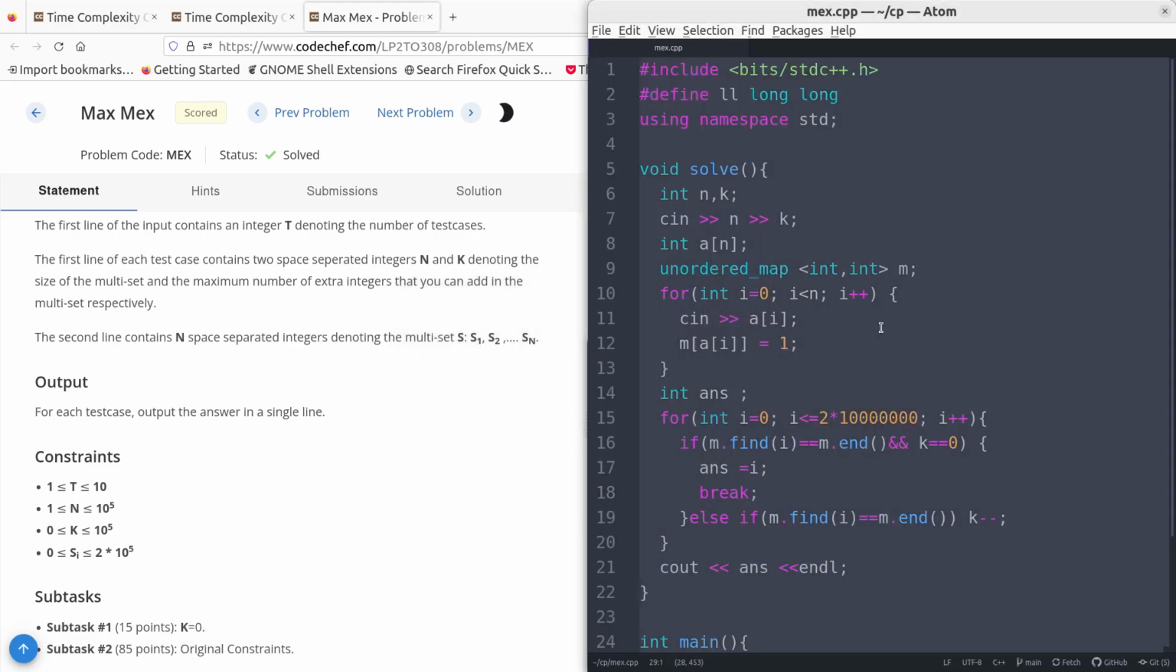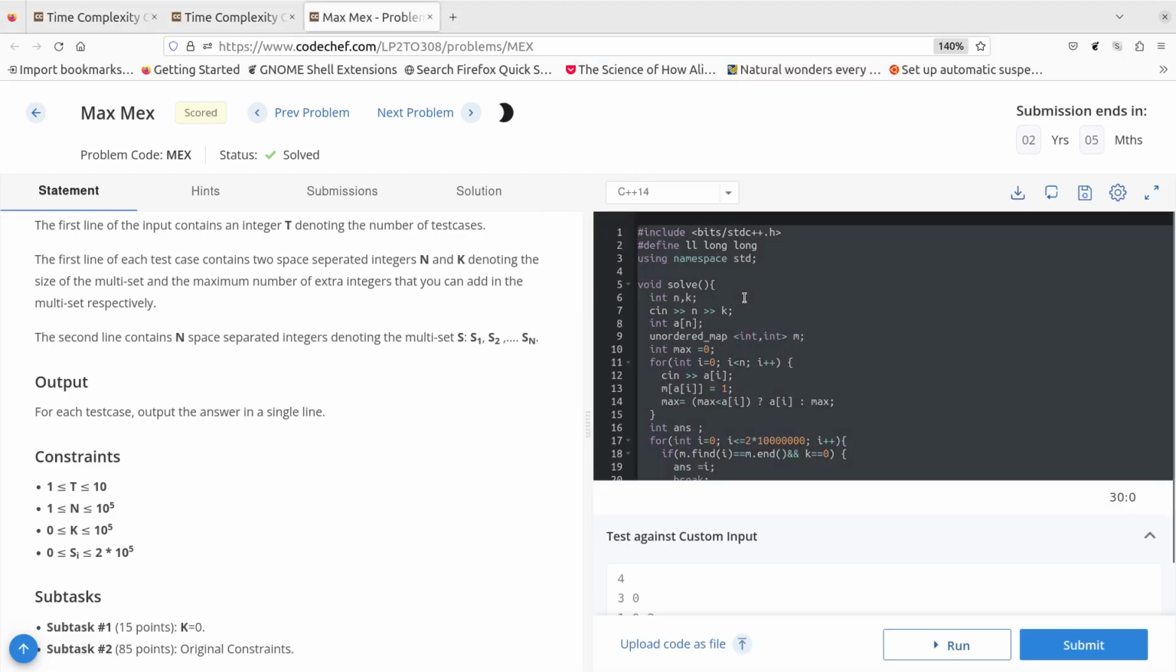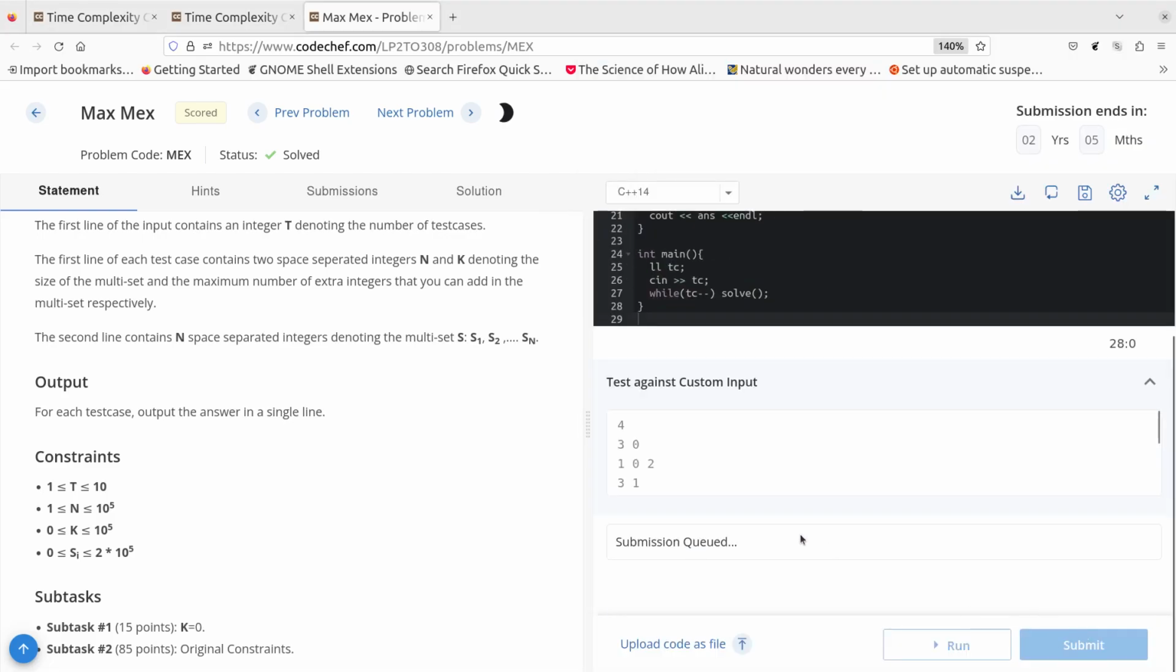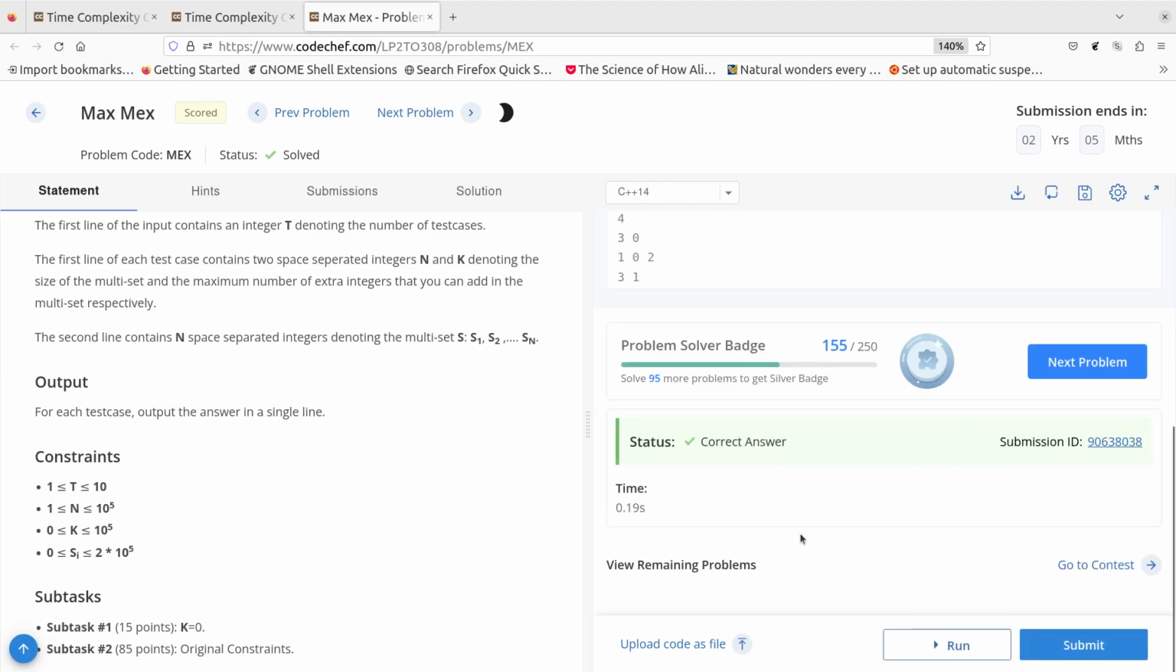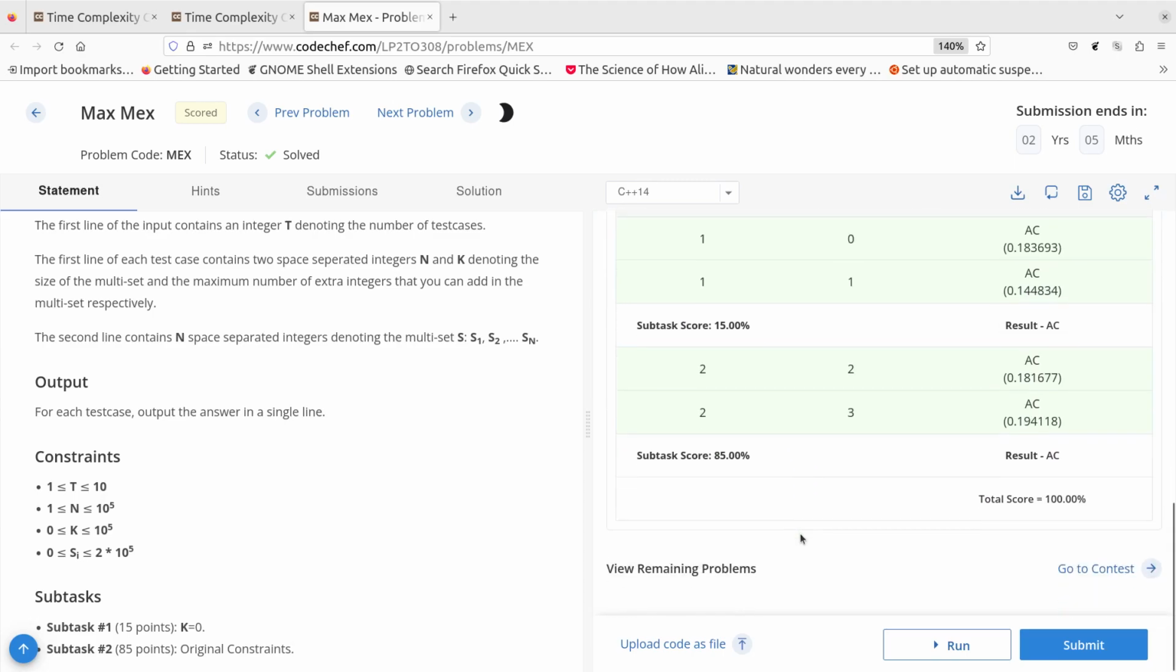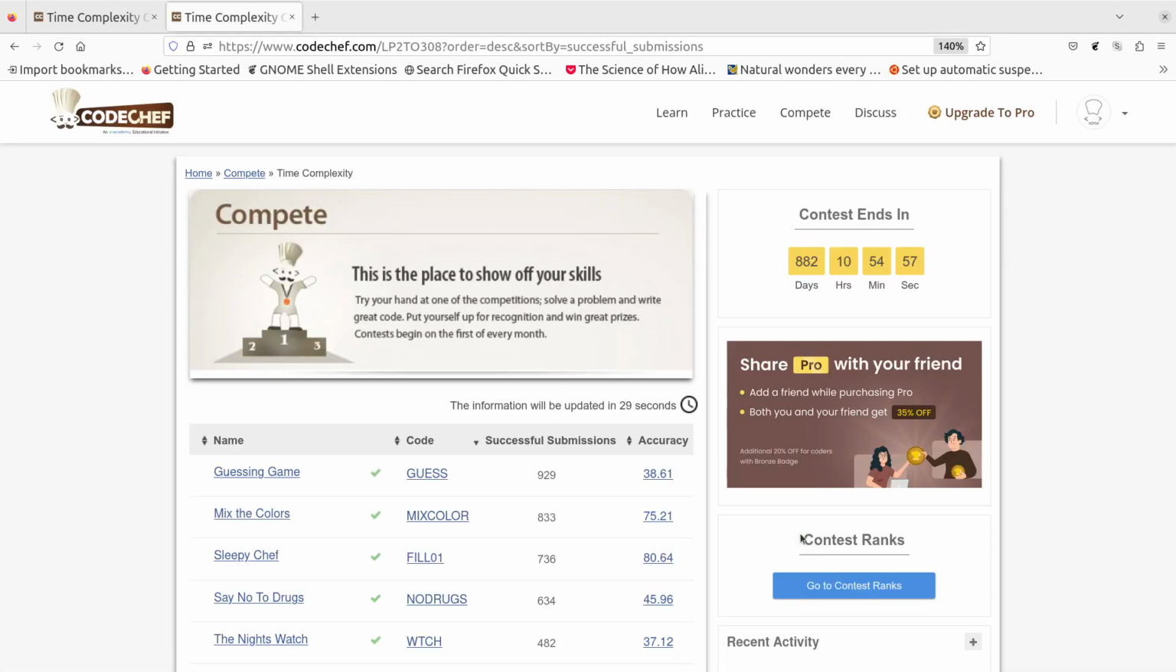I'll just submit it one more time so that you will believe that this is the right answer. Submission is queued. Currently running test case 3. Yeah, it is submitted and the answer is also correct.